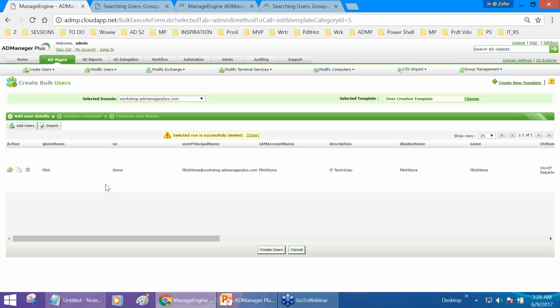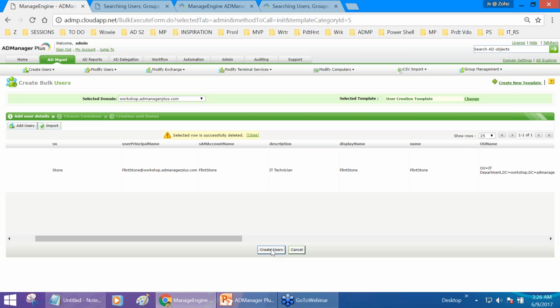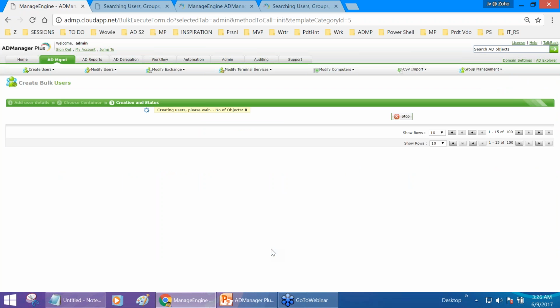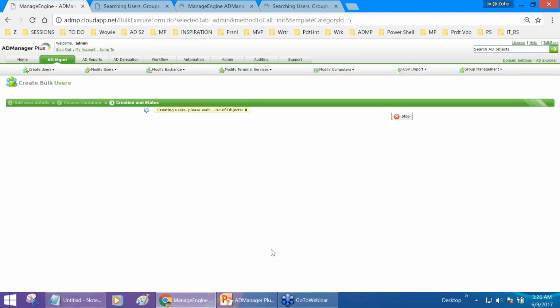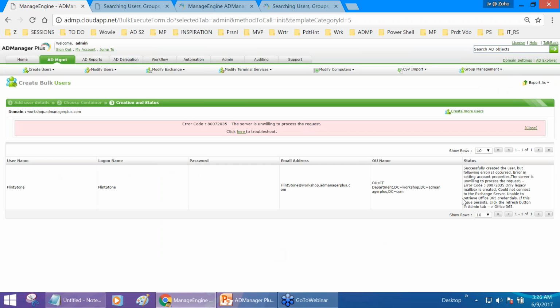During the introduction, I told you that user provisioning is not just made easy with ADManager Plus, but you also get a lot of clarity in the process of user creation. What do I mean by clarity? I'm going to show you that in a while. Let me quickly hit create. I've created a template, I've created a CSV, I've imported the CSV that I created, the importing is taking place, and yes, the process of user creation is successful.